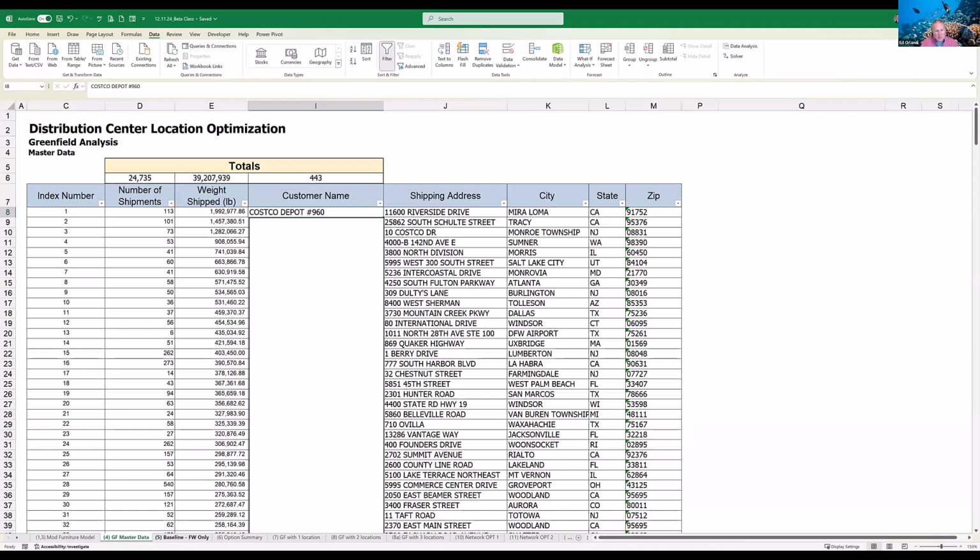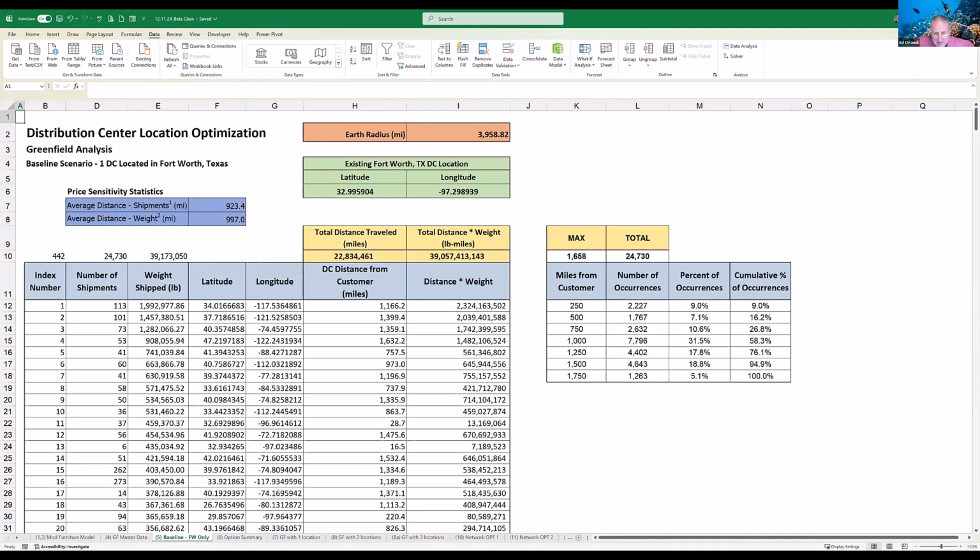So what does the model look like in order to do this kind of analysis? Well, it's not really that difficult. Here's the model right here, and you can see the first few columns are exactly the same. When we get to column F, I've swapped out the address for latitude and longitude. I have to have latitude and longitude in order to do a mathematical calculation to figure out a distance between 2 points.